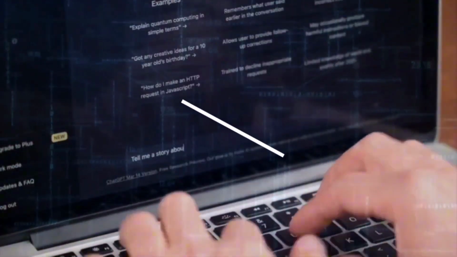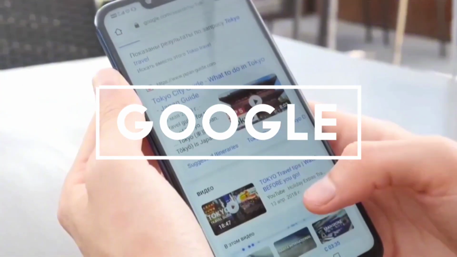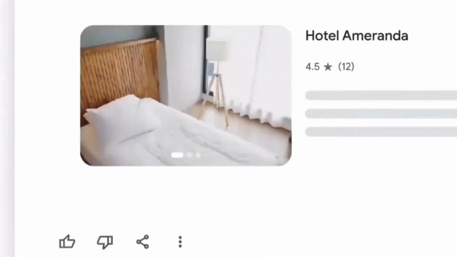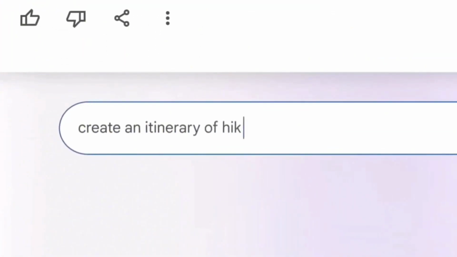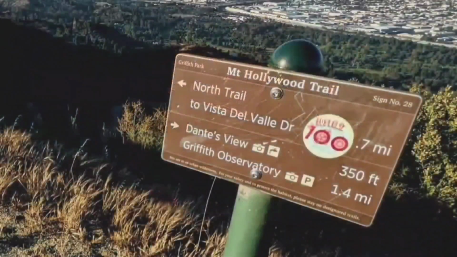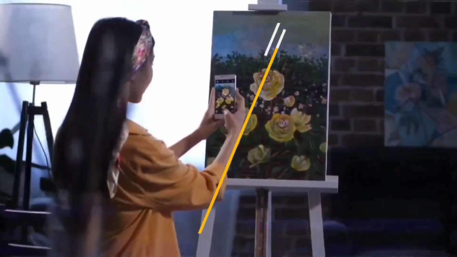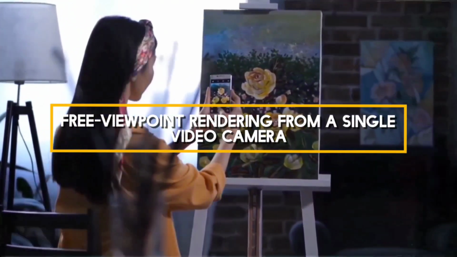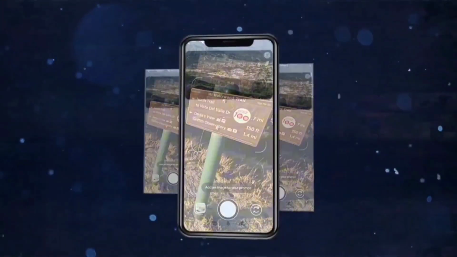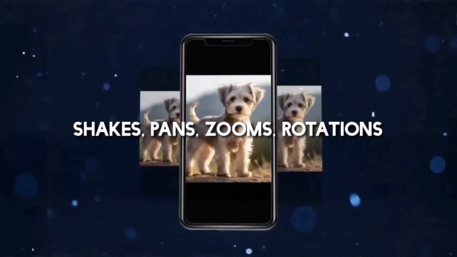DynIBaR is a groundbreaking novel view synthesis system introduced by researchers at Google that enables photorealistic rendering of new perspectives from monocular video footage of complex dynamic scenes. It represents a major advance in reproducing real-world environments in a controlled and artifact-free manner. The key capabilities of DynIBaR include free viewpoint rendering from a single video camera. Users can synthesize realistic views from any viewpoint, not just the original camera position. DynIBaR can handle complex, uncontrolled camera motions like shake, pans, zooms, and rotations.